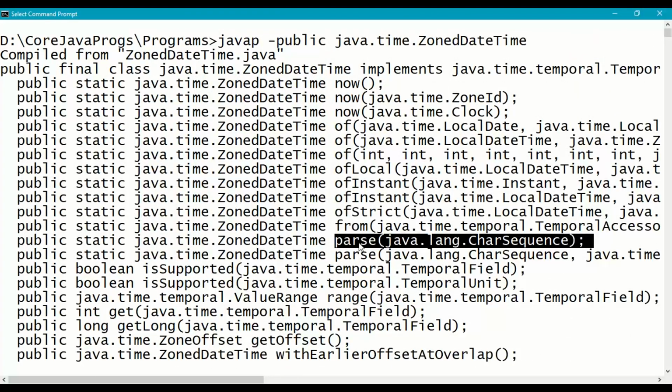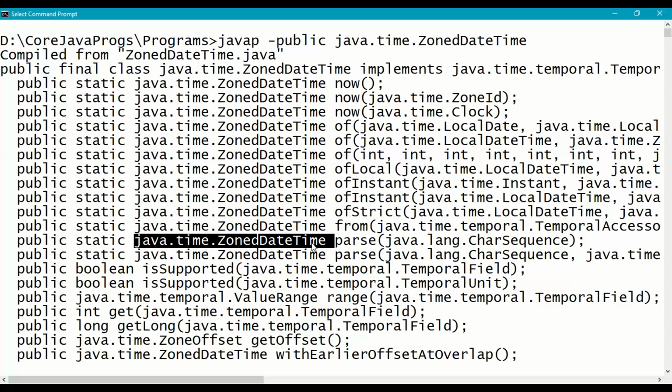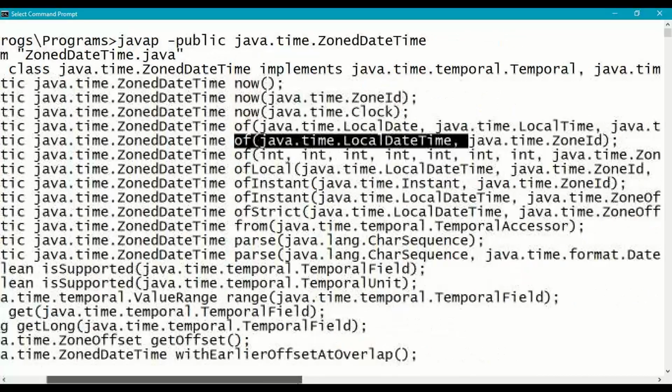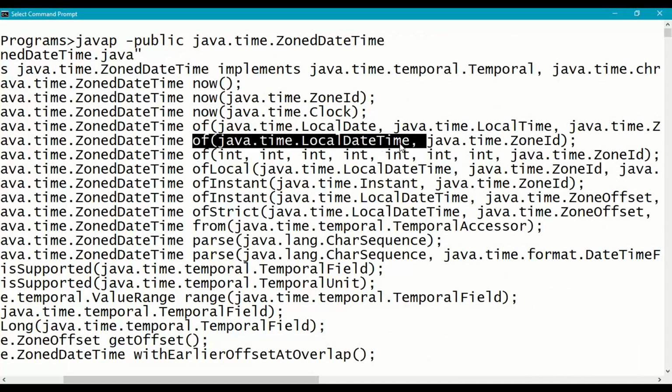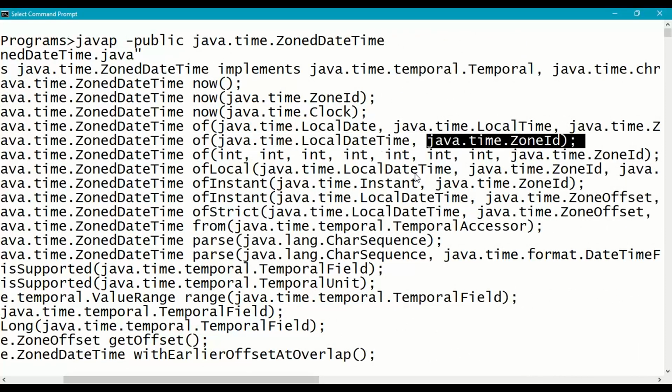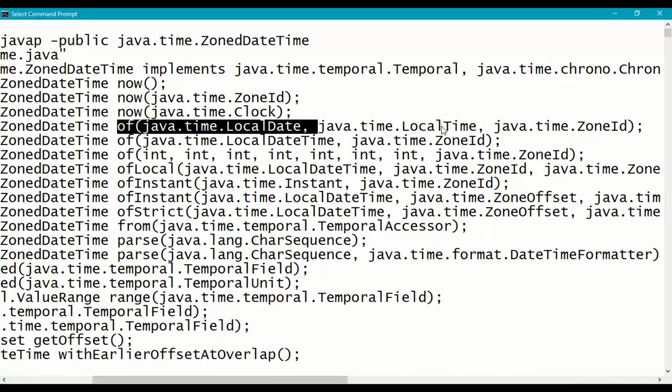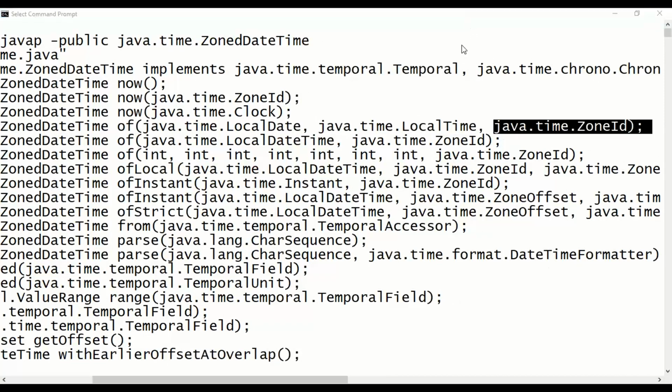So the static method parse: we have to pass a sequence of characters for a valid date time with offset as well as zone. It will create a ZonedDateTime. We can also create a ZonedDateTime using the of method. This of method takes a LocalDateTime with zone ID. We can also use one more of method which takes LocalDate, LocalTime with zone ID as input parameters.